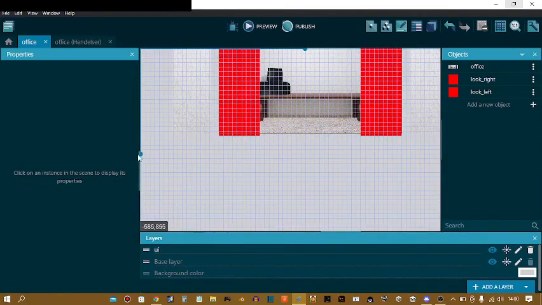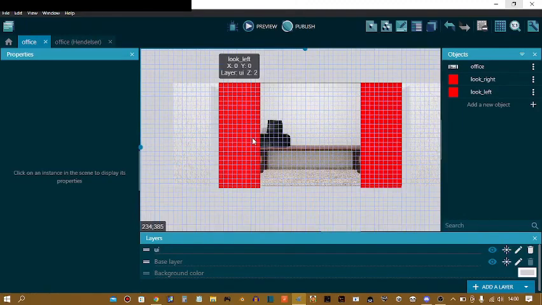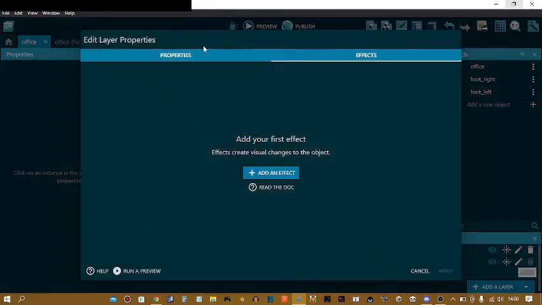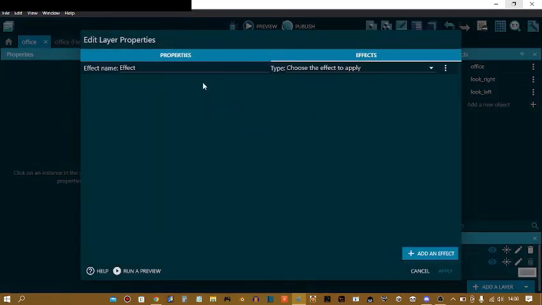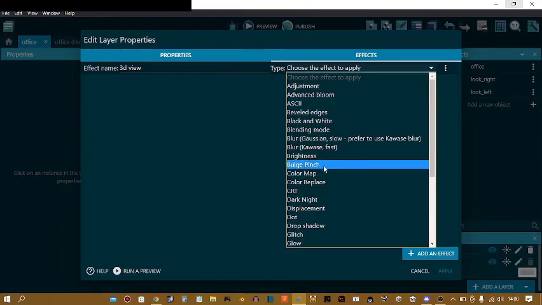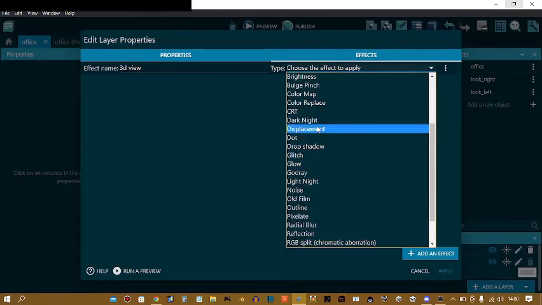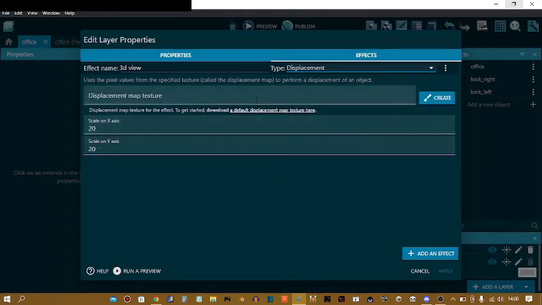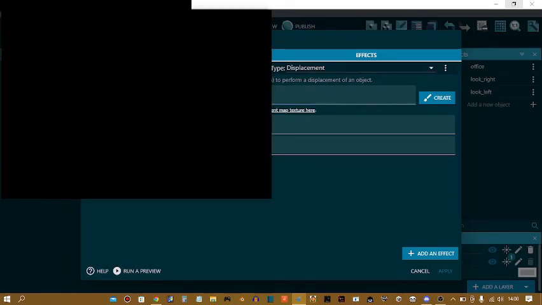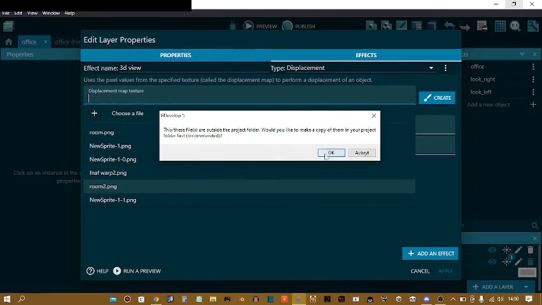But FNaF has like a warped thing on the screen, not just something scrolling. Well, GDevelop can do that. So on the base layer, click the star, and it's the effects. Add an effect. Maybe effect 3D view, type displacement. Load in a displacement map. Oh, by the way, make sure to make the displacement map the same resolution as your game, or it'll look weird.